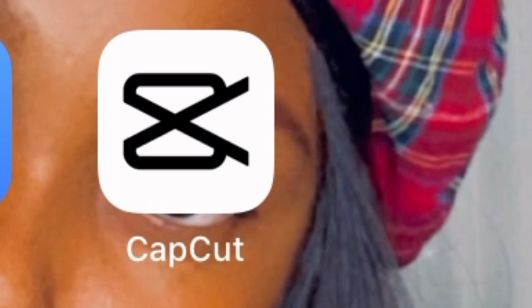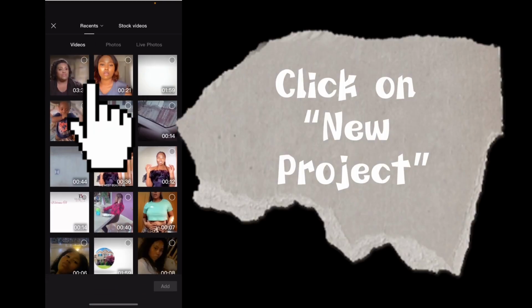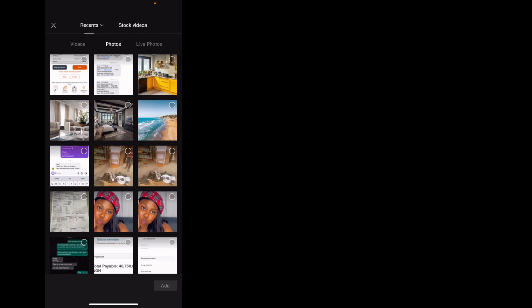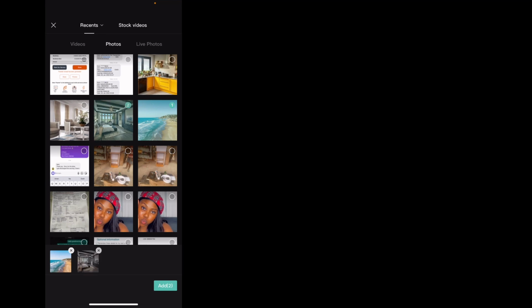So I'll get into my CapCut app. I'm going to click on new project, and I'm going to go to photos. I have some backgrounds I'm going to be trying out, which I just downloaded. I have the beach, I have the luxury bedroom, I have the luxury sitting room, and I have this kitchen background. I'm going to be showing you how I'm going to be fixing up.